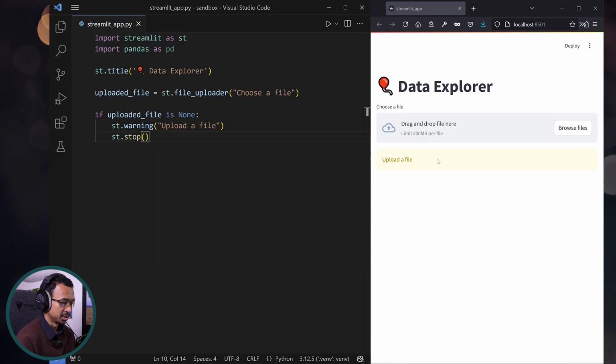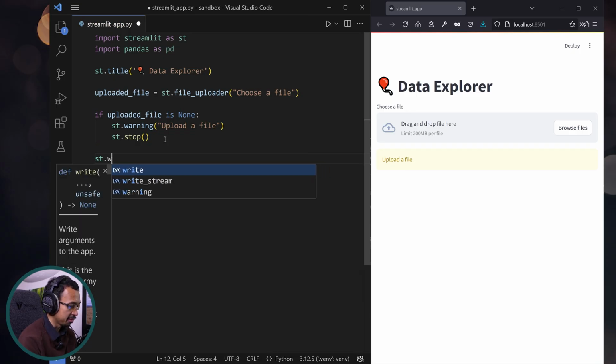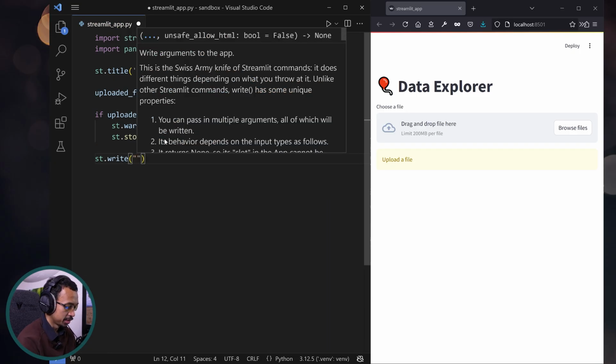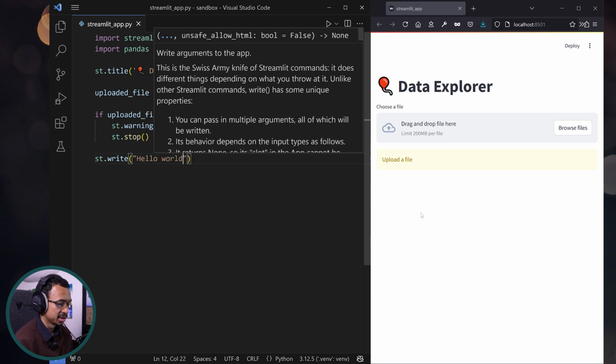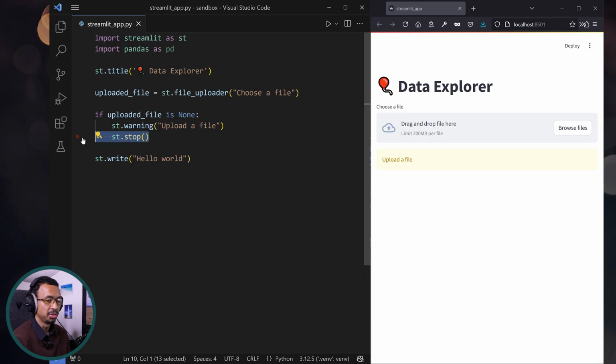If you save, you see the uploaded file. If you run from top to bottom, you see this title, you see this file uploader, but there's no file uploaded, so this is going to be None. And because this is None, you see this warning, and here is the st.stop, which is going to prevent anything else going on in the script. So if I put hello world here, it is not going to run, because the st.stop is acting as a barrier, preventing the follow-up in the script.